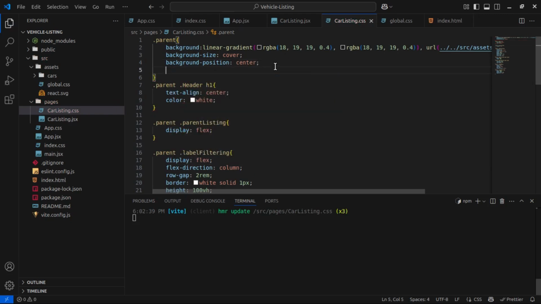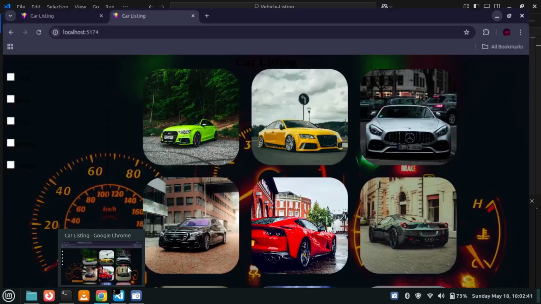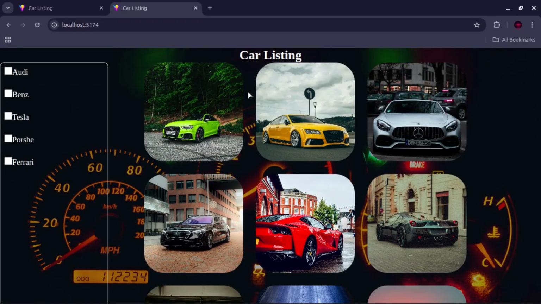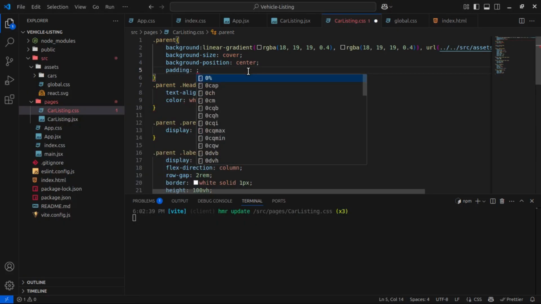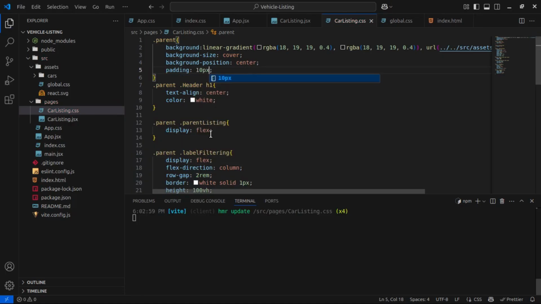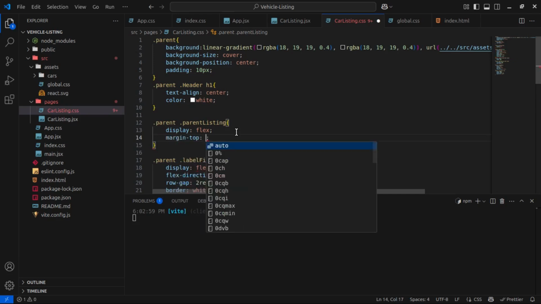No. Let's first save it. I want to check on something. Okay, yeah, we need some padding. And we also need a margin bottom on the car listing over here. Let's have a padding of, let's say, 20 or 10 pixels. Also on this part, let's have a margin top of 100.